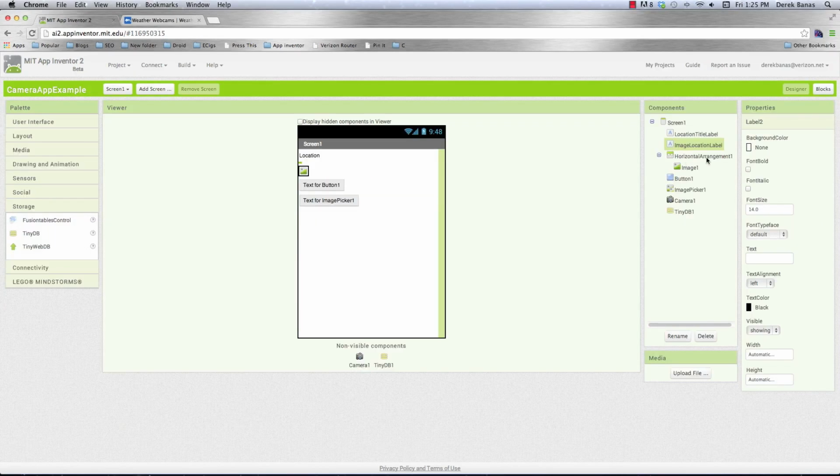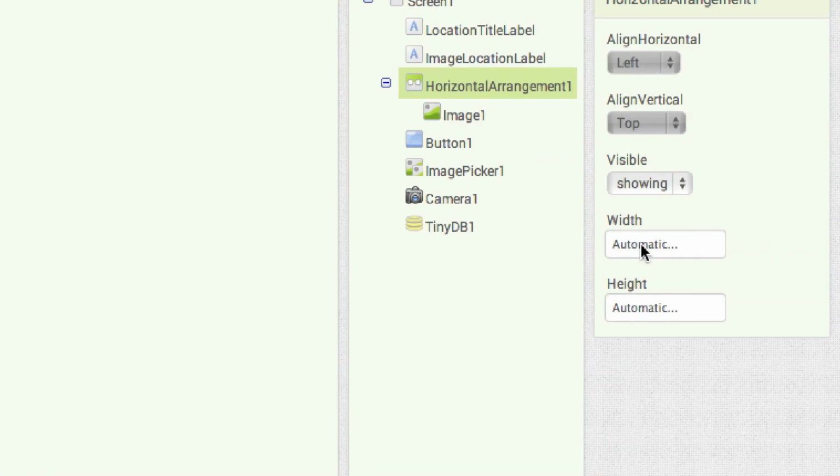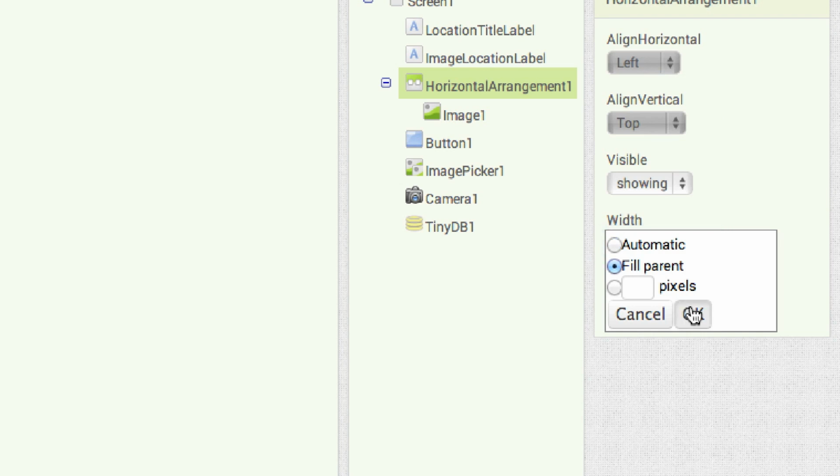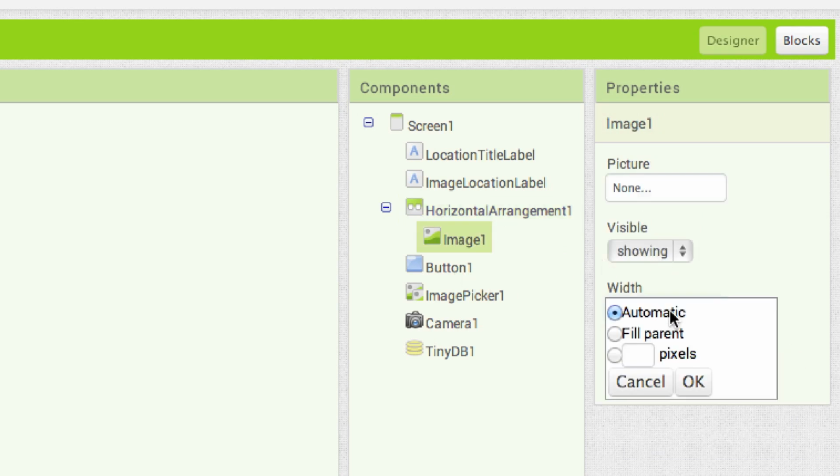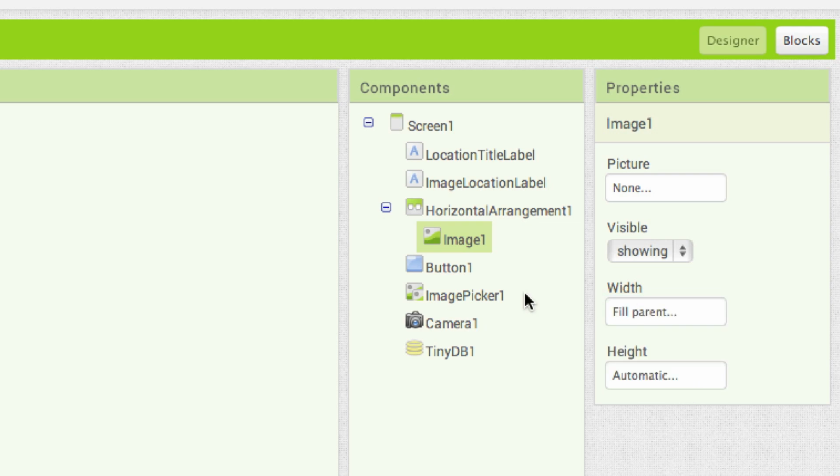Then I'm going to make a couple little changes to my horizontal arrangement. So I'm going to click on that. I'm going to have it fill parent. Okay, and then I'm going to have its alignment be center. There that is. That's all I'm going to change. Then for my image, I'm going to have its width be fill parent as well. And that's fine. That's all I'm going to do there, and I'm not going to bother changing those names.